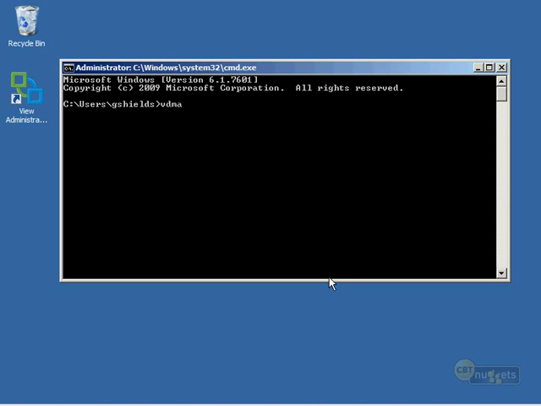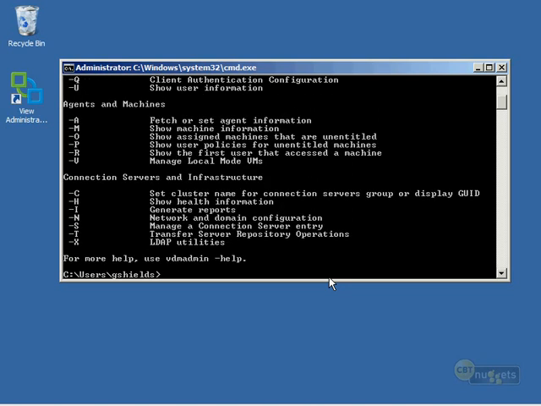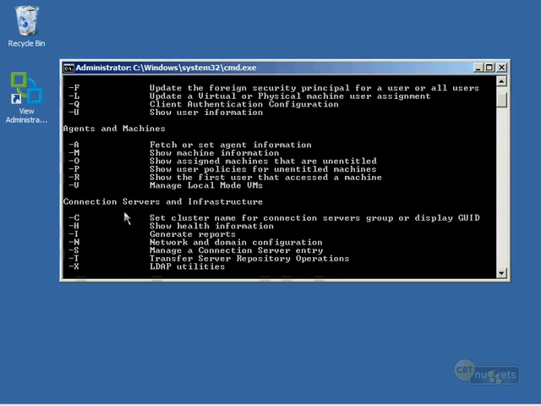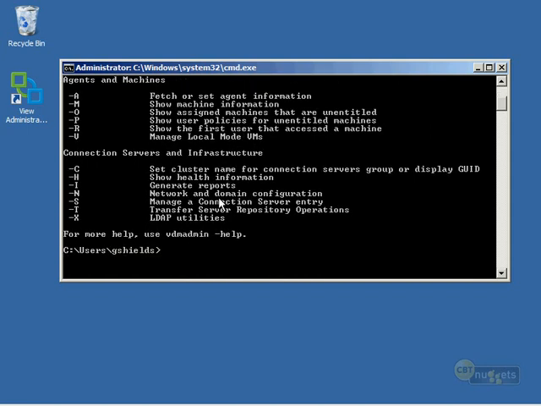That's called VDM admin. And if I run the /? switch, you can see there's a whole bunch of stuff this thing can do associated with users and desktops, agents and machines, connection servers, and infrastructure. We can go and view more information there, but just be aware that the command exists. There are a number of things inside of View that are not exposed in the View Administrator console that are available through this VDM admin tool.